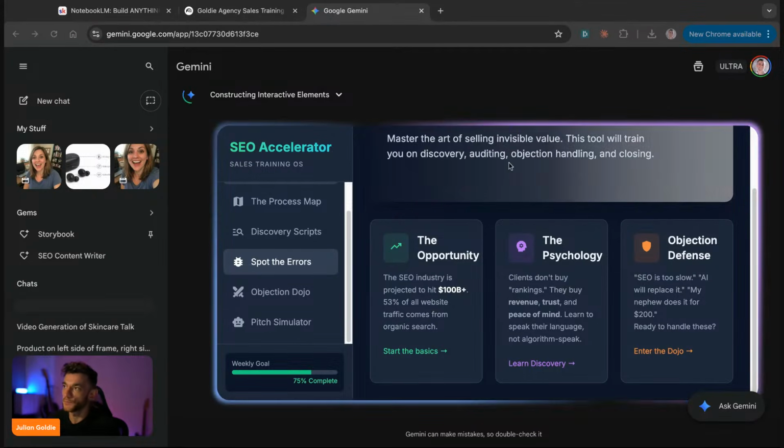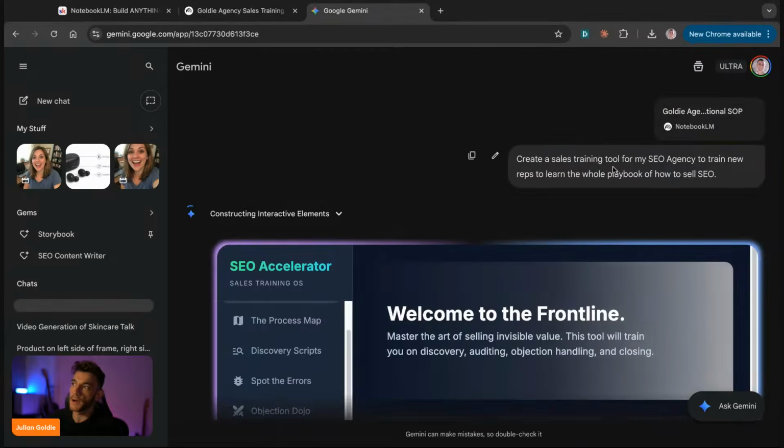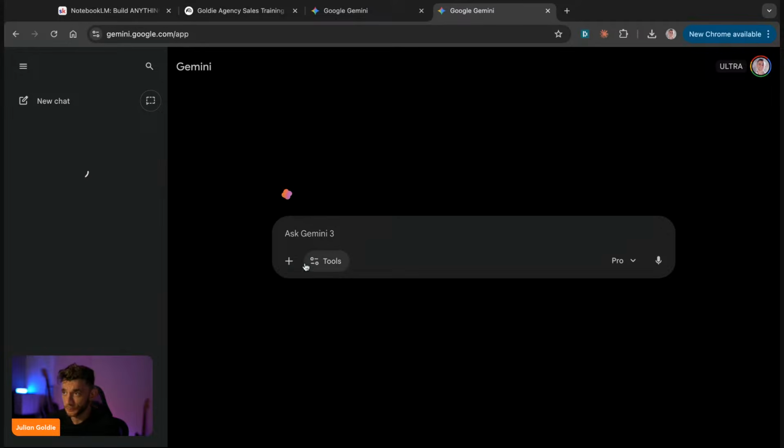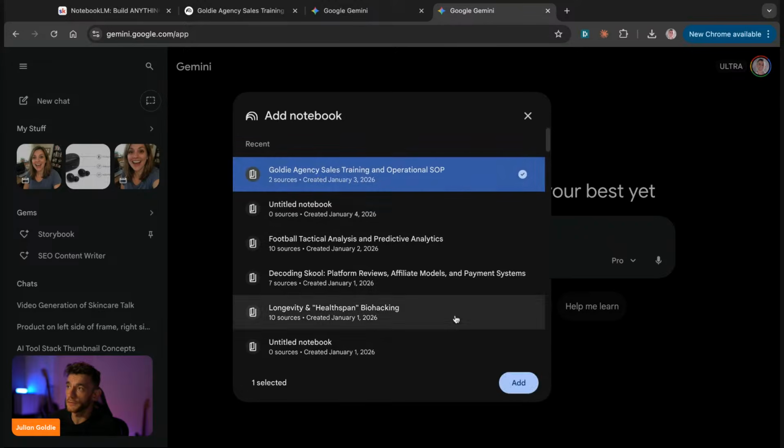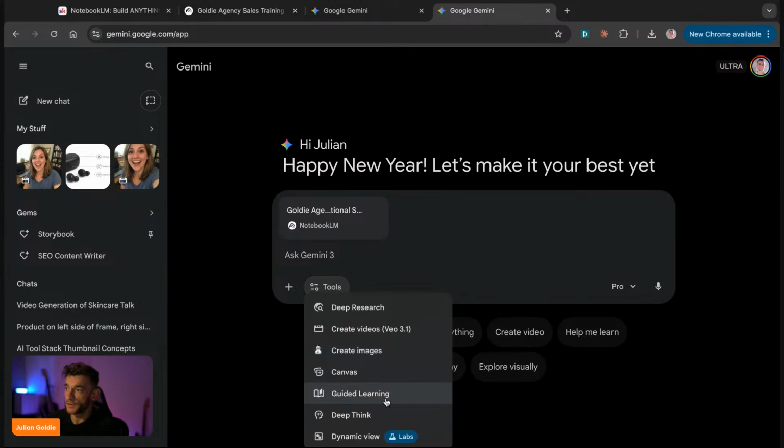So you can easily combine the power of Gemini with the power of NotebookLM and create these amazing landing pages and testimonials and stuff like that. We could go back here. We could go into Google Gemini, plug in a similar sort of notebook process, right? For example, like this, and you can actually gamify the training process.